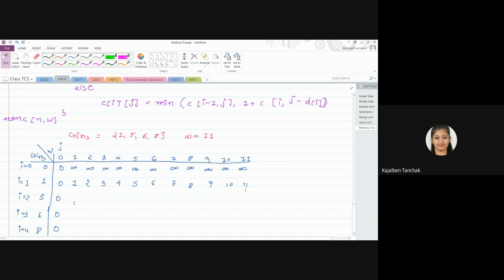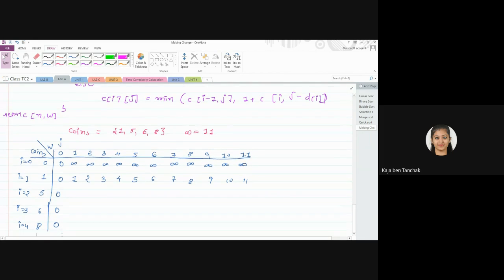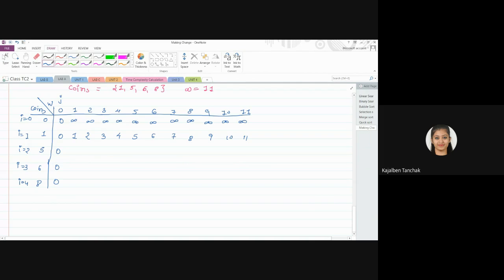Now we are having the coins of 1 and 5. Again you will check the coin value. If the coin value is greater than j, then simply copy the above cell value. Okay, simply I will copy the above cell value. Till 4, the coin value is 5. I want to fill this row. The coin value here is 5. Till 4 the condition will be true, so I will copy the above cell value.